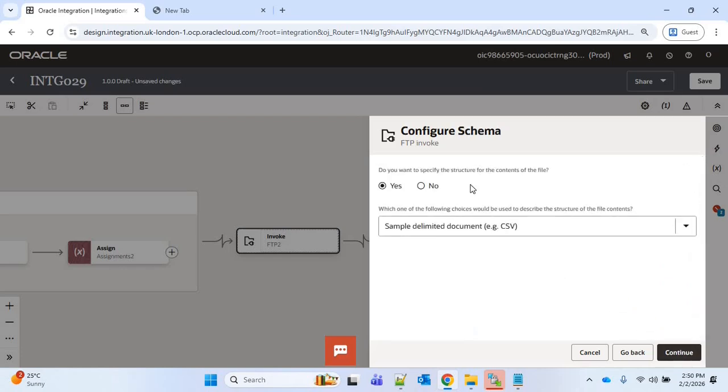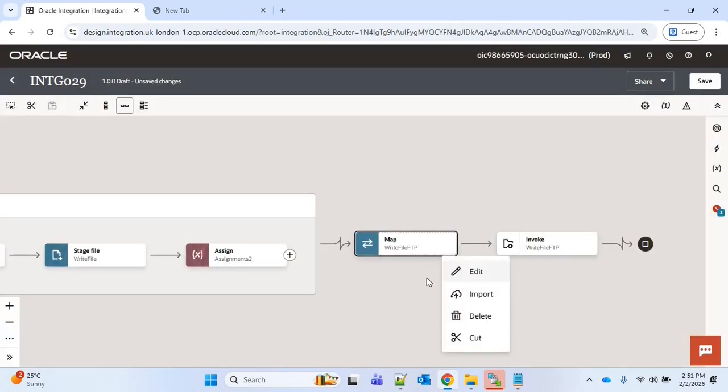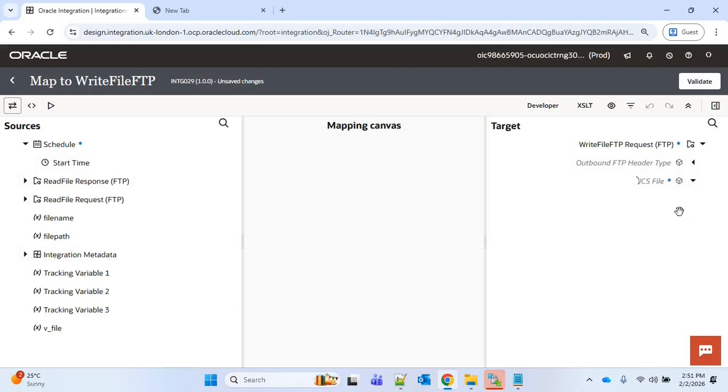Continue. Here we do not provide any structure of the file because we already have the file reference and we want to write the file into the SFTP location. So I'll choose the option no here. Continue. Finish. Now I'll go to the map and I'll expand the ICS file.